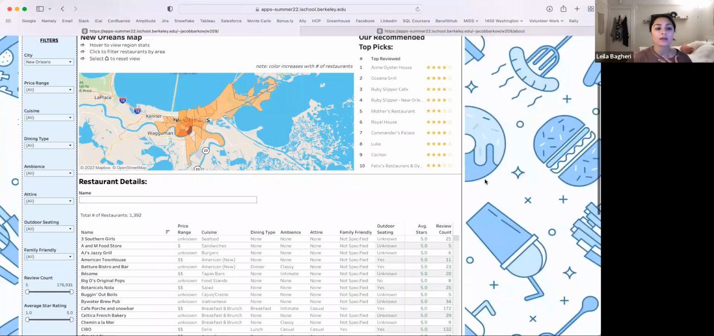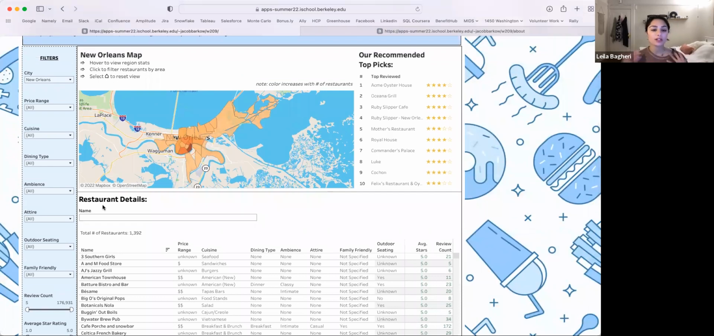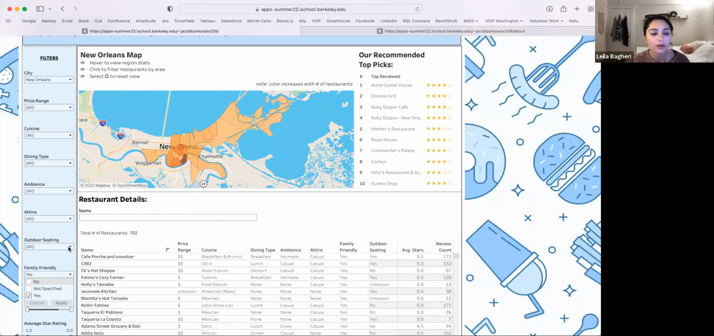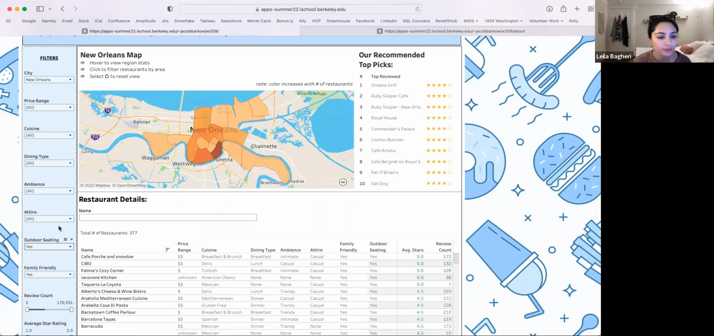So let's say I am in New Orleans and I'm hoping to go to a restaurant with my family on the weekend. So you can go into your filter section, check off family friendly, click apply there. Yes, I want it to be family friendly. The other option that we have is outdoor seating. So in this case, I'm in New Orleans, it's in the summer, so I really want to go to a restaurant that has some outdoor seating. So again, go ahead and make those specifications, limiting down the restaurants that are available to us.